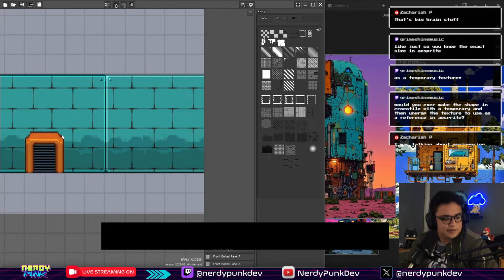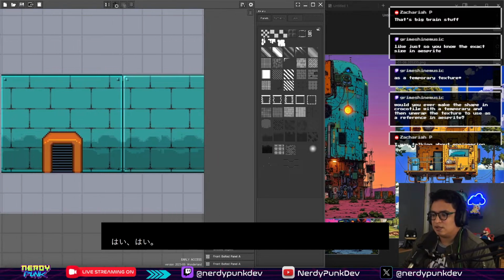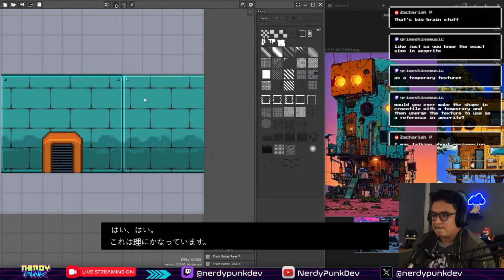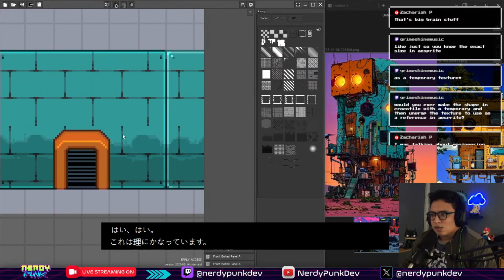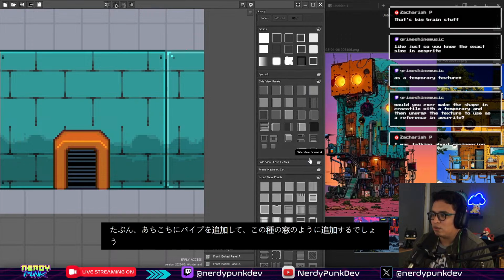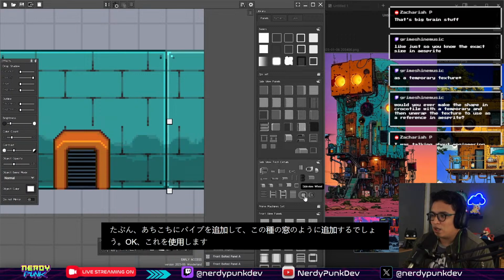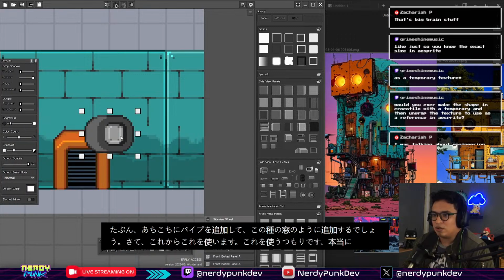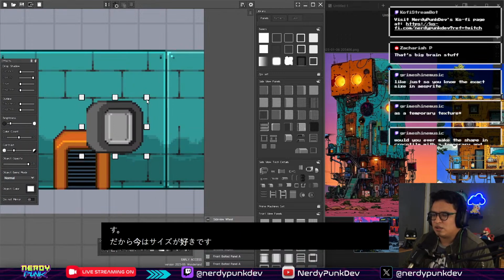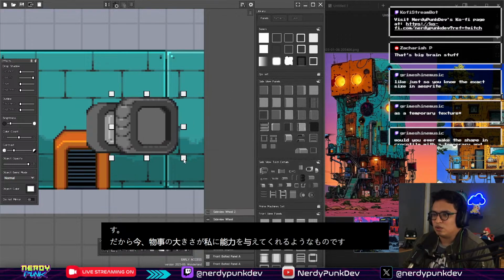Okay, yeah. This is making sense. Maybe add some pipes here and there. I'm gonna add this kind of windows. Okay, I'm gonna use this one now. I really like this one. So now the size of things gives me the ability of using this one.